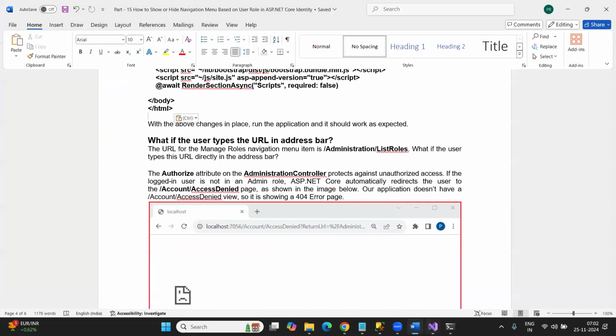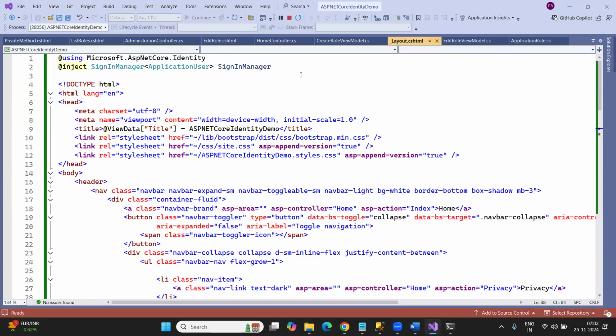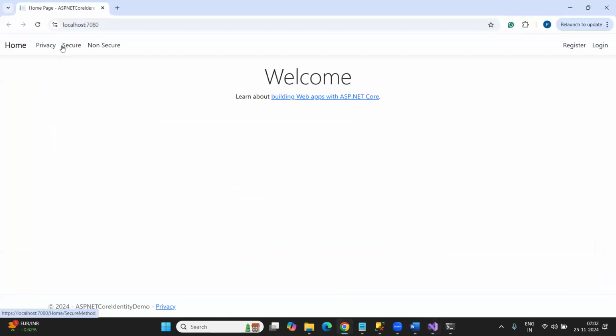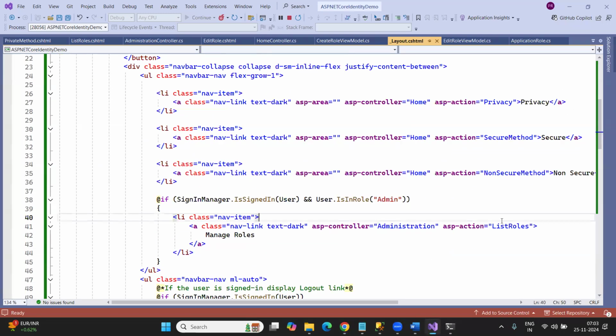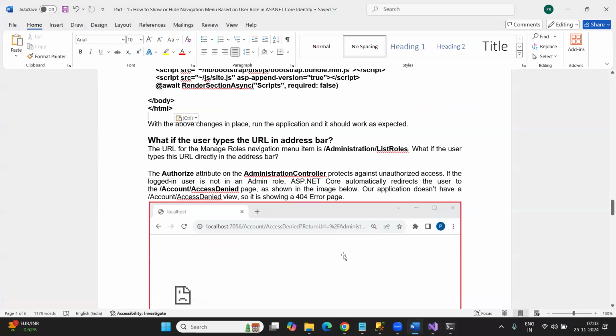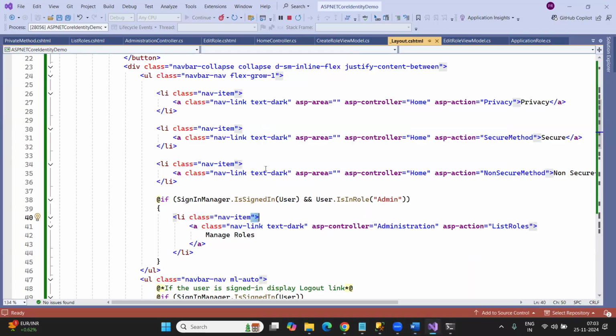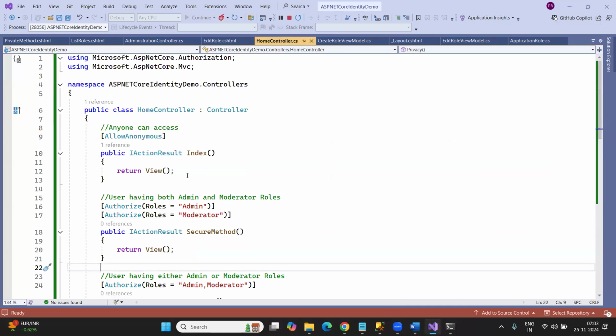So now let me run the application. Now, see, the manage roles option is there? No. So you can see home is there, privacy, secure, non-secure. So these are there, but that option is not there, right here, listed out. Now you might have one question, sir. What if I try to access that action method directly?